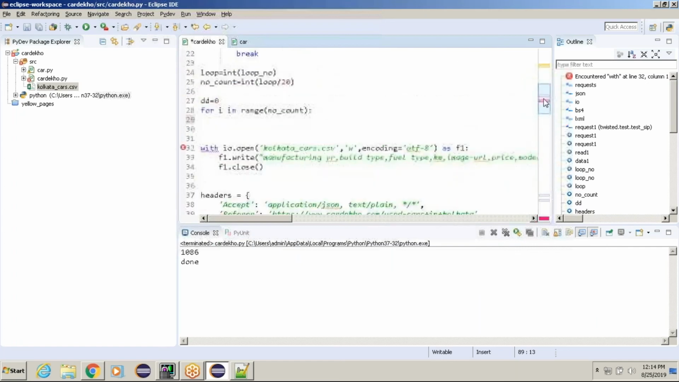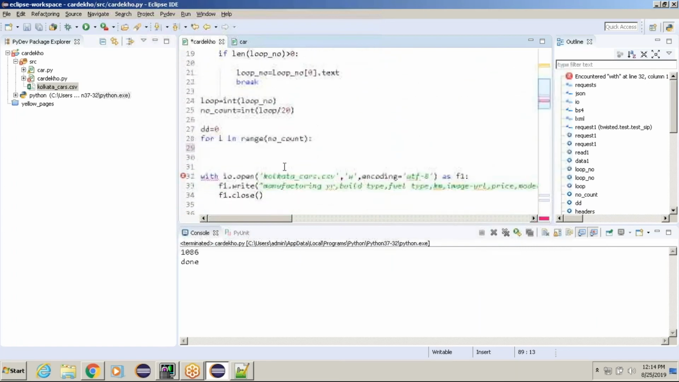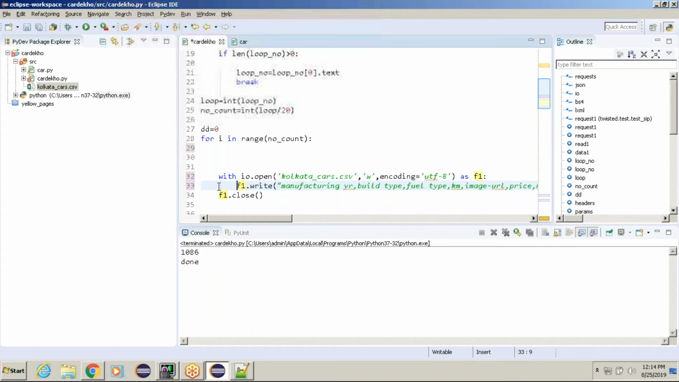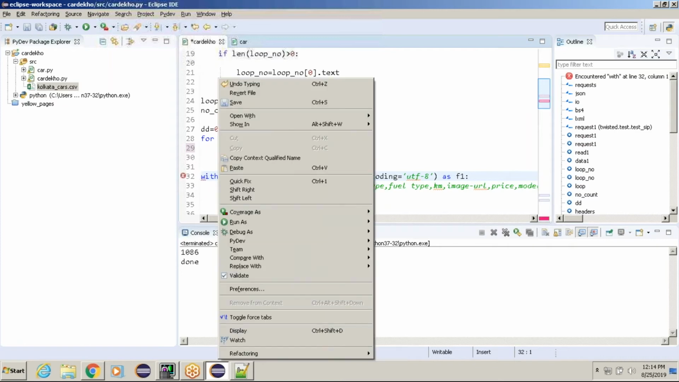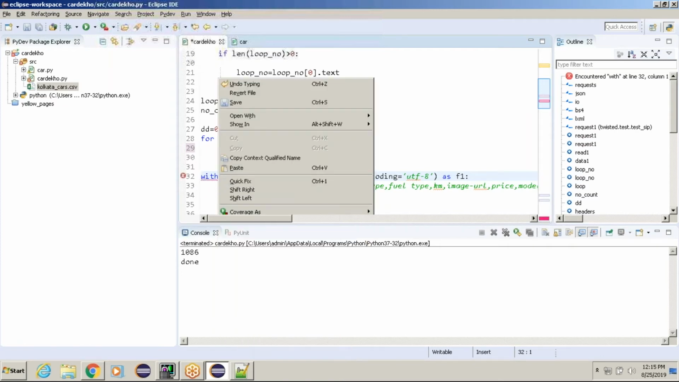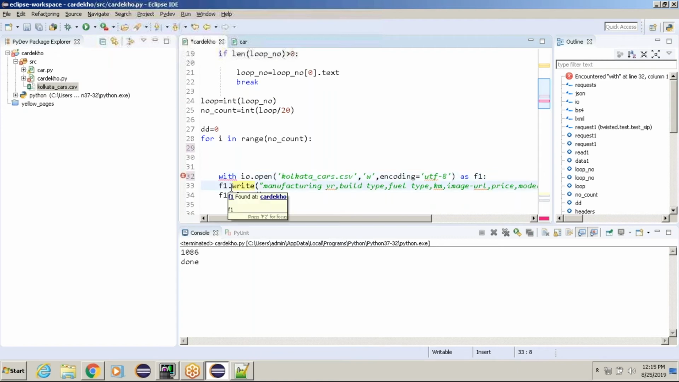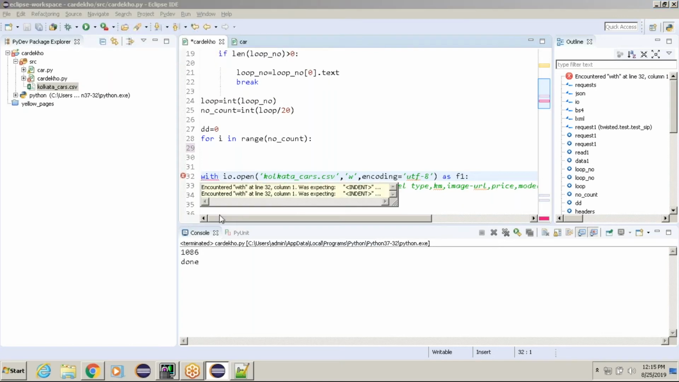Okay. Now I guess we need to correct the indentation here. Shift right. There is an option: right click, shift right. See, this is there. You have to select which one you want to shift, then you can do that. Yes, yes, it will be automatically shifted right.